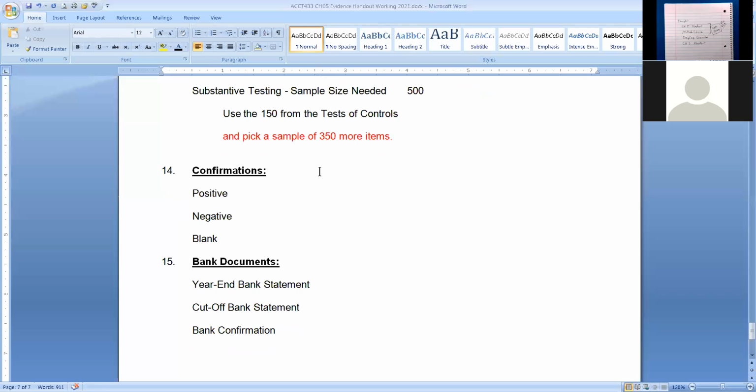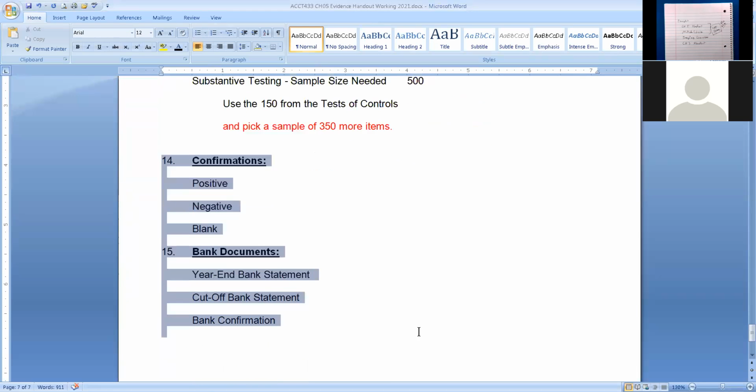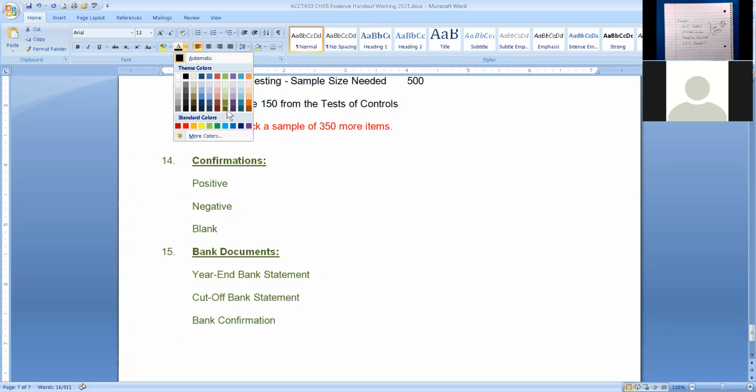Again, these two are not on your handout, but you can add them as we go along. Make them some wild color. So these are going to be added on.